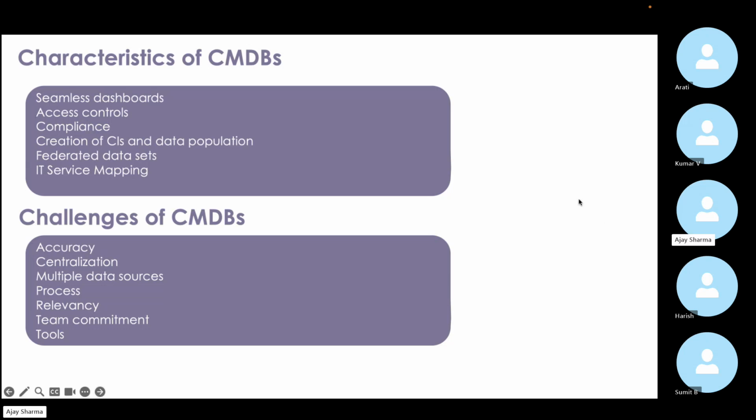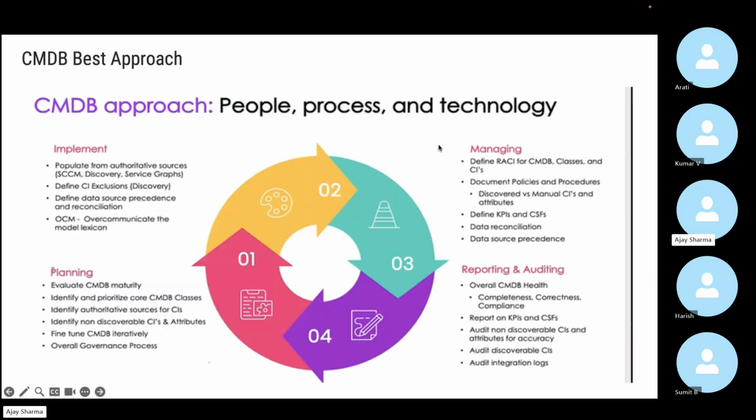Okay. So let me move to the next slide. I'm just going to discuss the CMDB best approach, how that is going to be implemented, what will be the phases to implement it, and how that is going to be updated correctly, step by step, to update or build our CMDB, right?